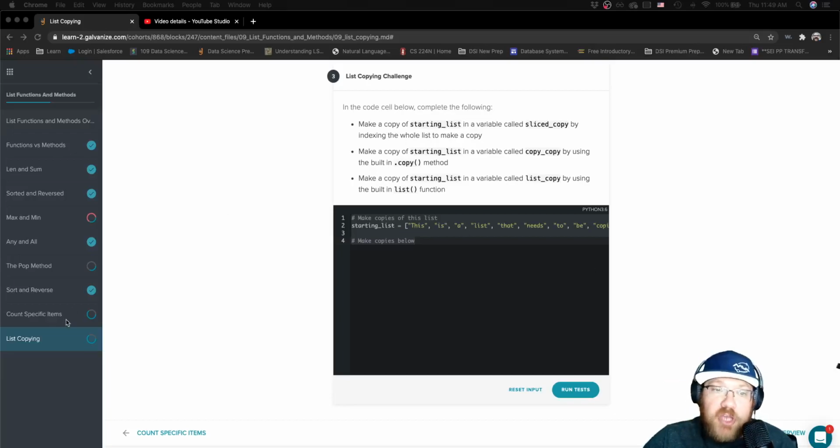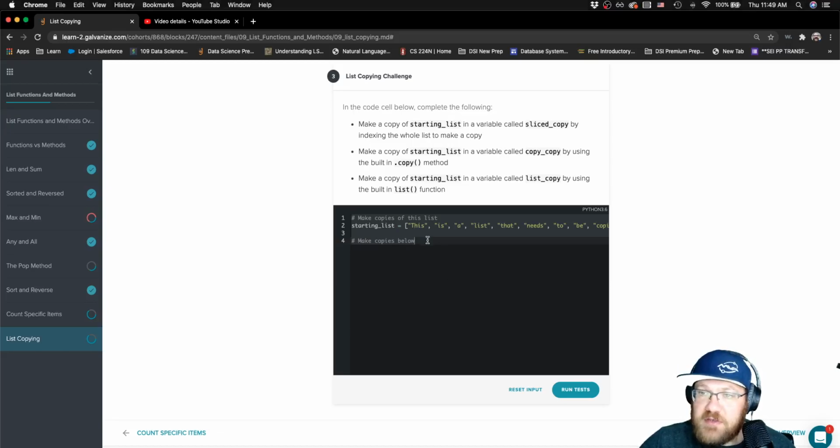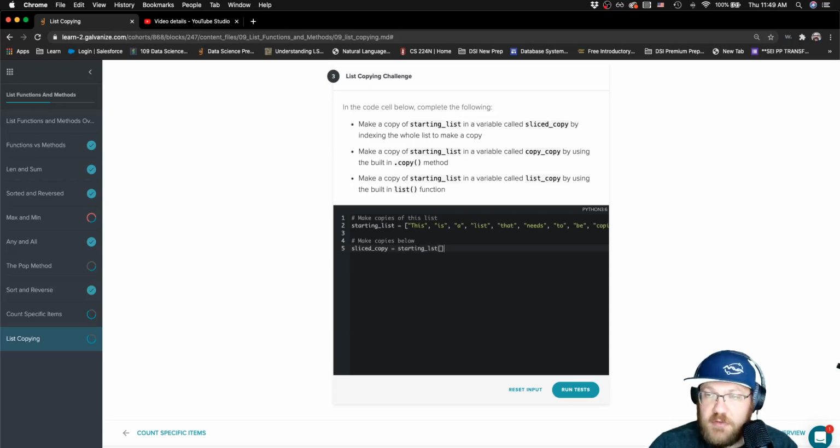Working on the final challenge in the list copying lesson, also the final challenge of the list functions and methods unit. We're told in the code cell below, complete the following. Make a copy of starting list in a variable called sliced copy by indexing the whole list to make a copy. So we're going to go sliced copy is equal to starting list from the start to the finish. So that's our first one.